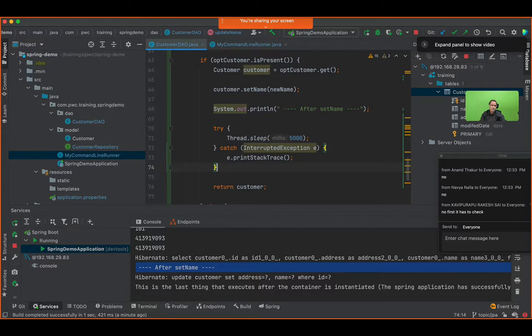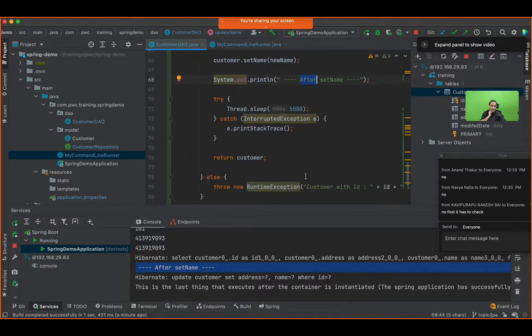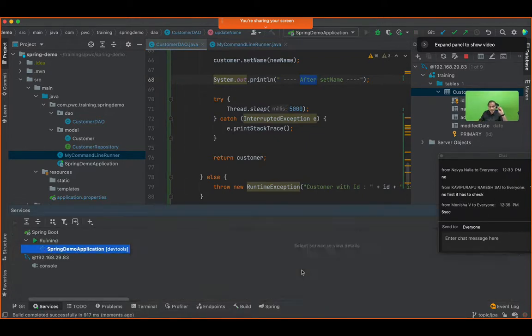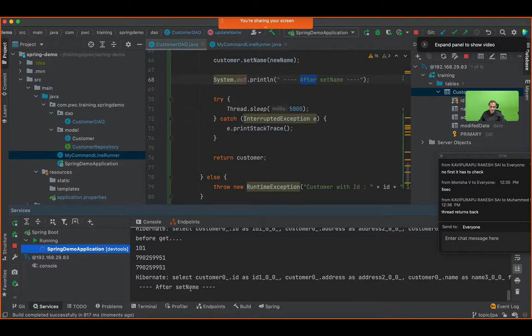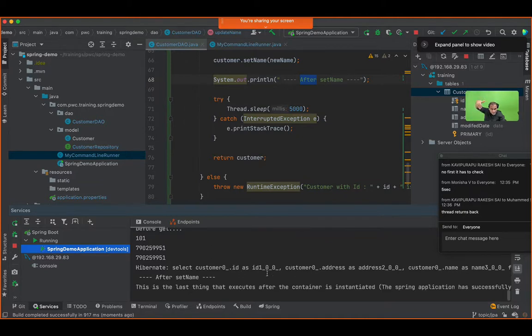Now, what do you think? When will the update statement be fired? Immediately after setName, immediately after the system.out.println, or only when this thread completes and returns back the control? What do you think? It's going to go back only when it goes back. See here, so you will not see the update statement for the next 5 seconds after this. See this after set name, it is not firing an update, not for 5 seconds, before leaving.